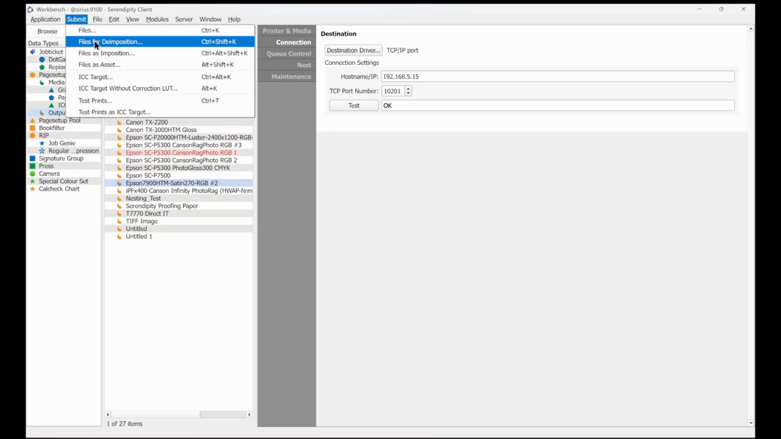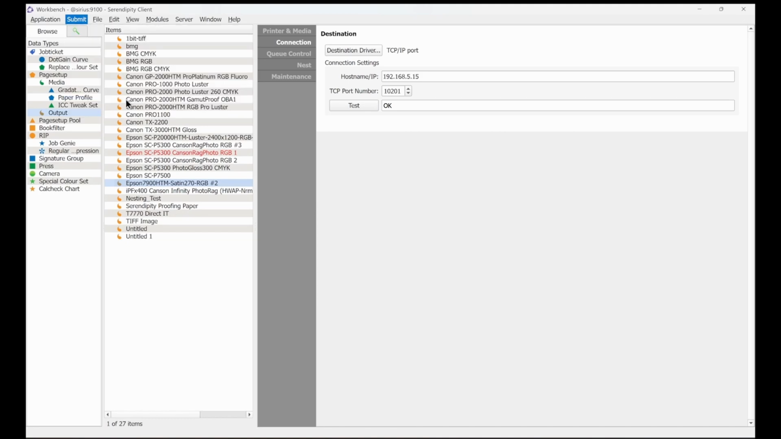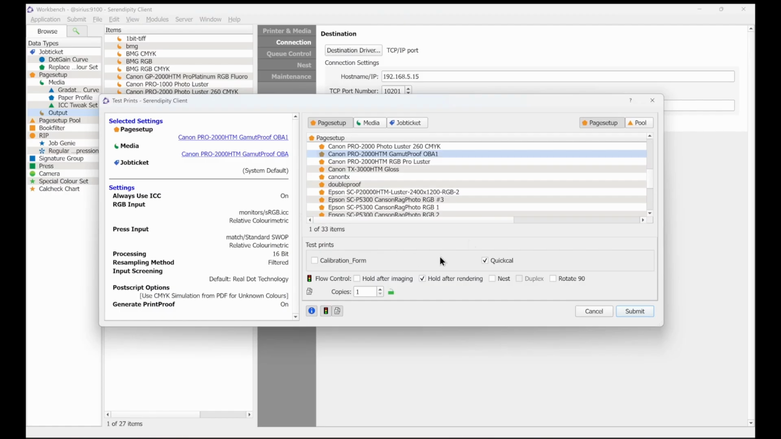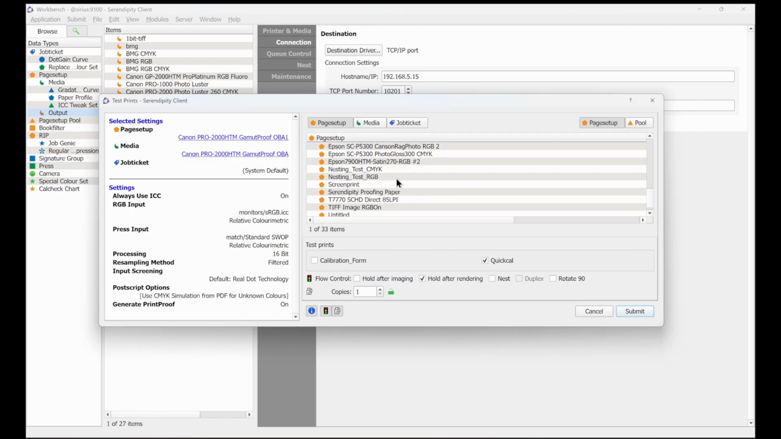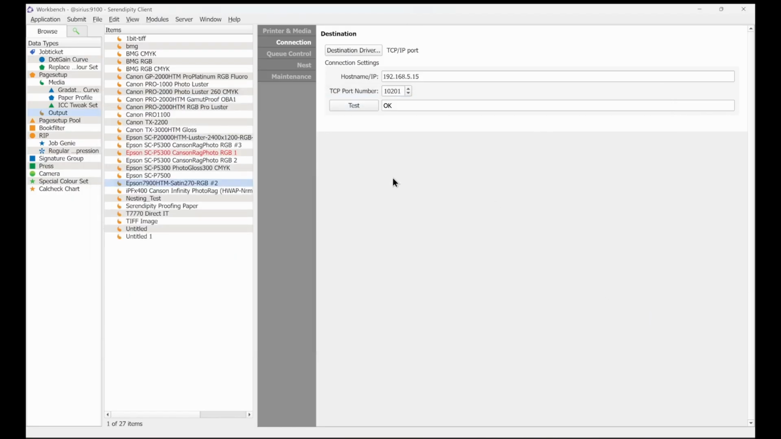You can now submit a test print to check the setup. In a client window, select the Submit menu, Test Prints. In the Submit window that appears, select the page setup created earlier. Select either the calibration form or Quick Cal. Select Hold after rendering and submit when ready. The test print will be sent for processing and be held after rendering to preview first.